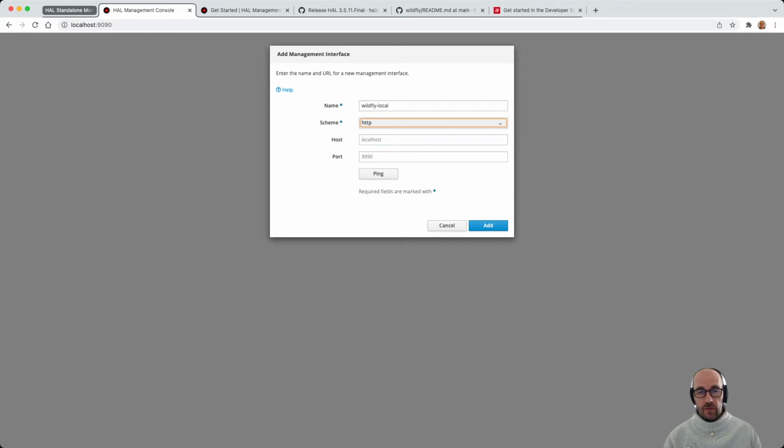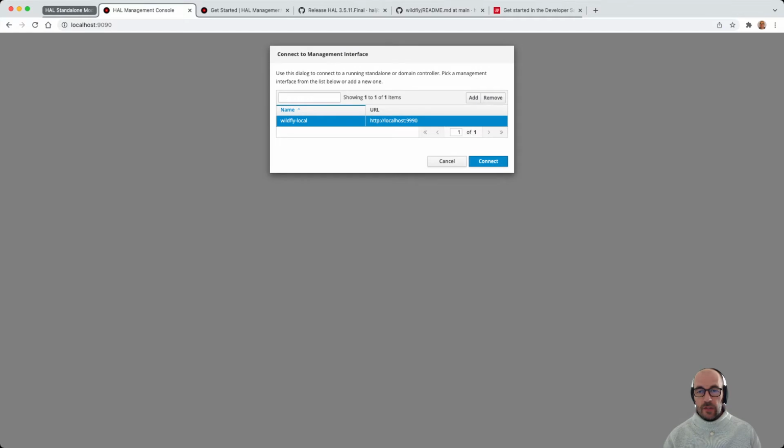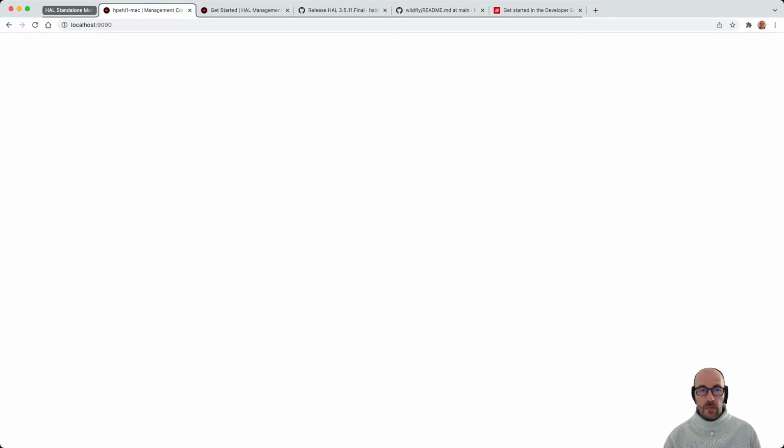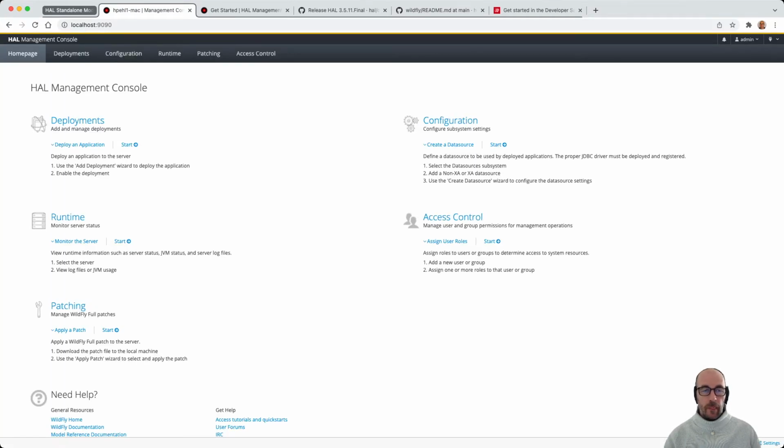We can use the defaults, so localhost 9990. Then click add and connect, and you're connected to your local instance of WildFly. Now you may wonder, what's the advantage, or why should I use the HAL standalone mode compared to the one which is shipped with WildFly?